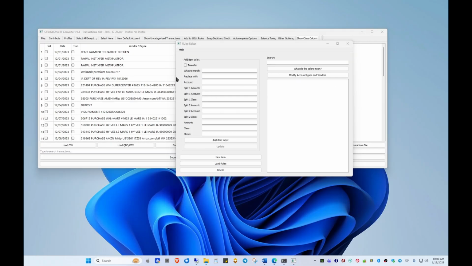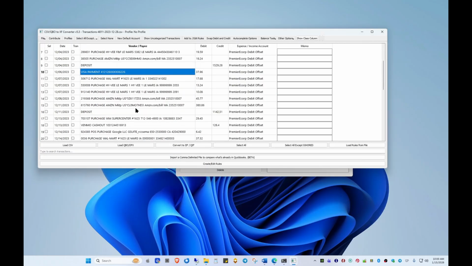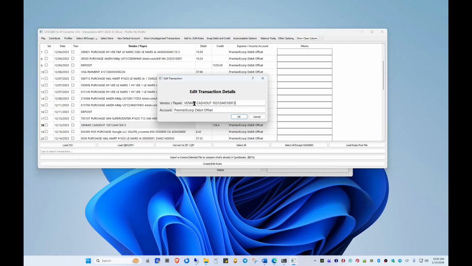So let's go down here and let's find Venmo Cash Out. We'll double click it and copy Venmo Cash Out. I just did a Control-C. So you don't want to use this entire name because this number right here will probably always change per transaction. So just use Venmo Cash Out.